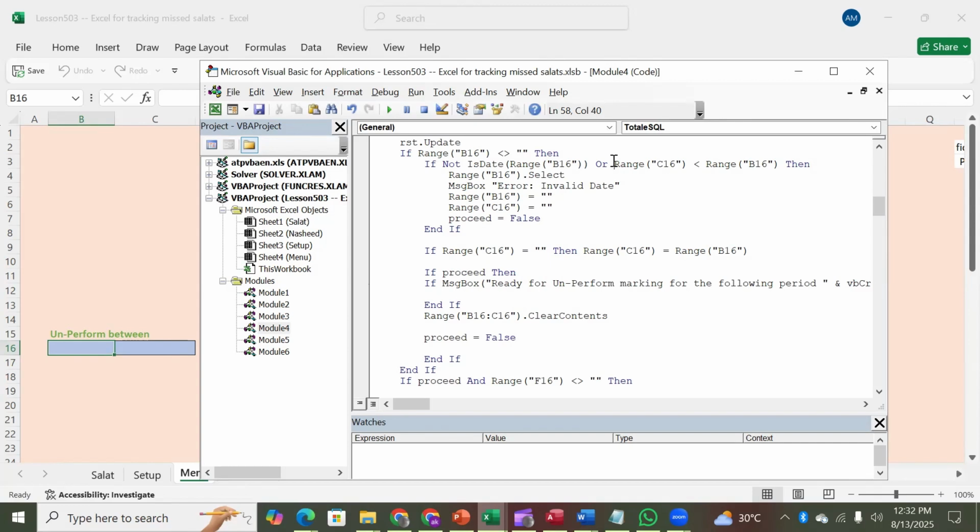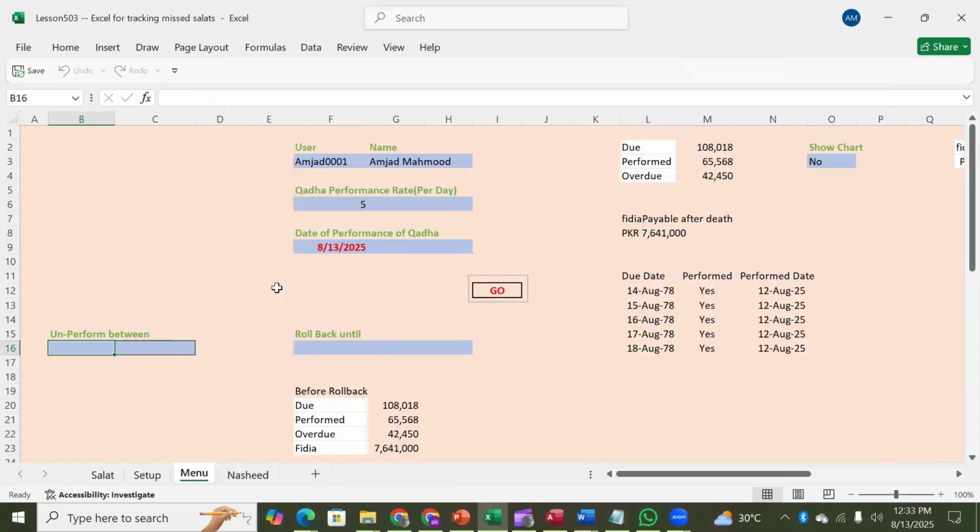So what we say is, yeah, this is an invalid date, right? Okay, so this is fine: you have to fill in both the dates. So we say starting from the 14th of August and ending on the 18th of August, for example. This is the range you are going to do, okay?